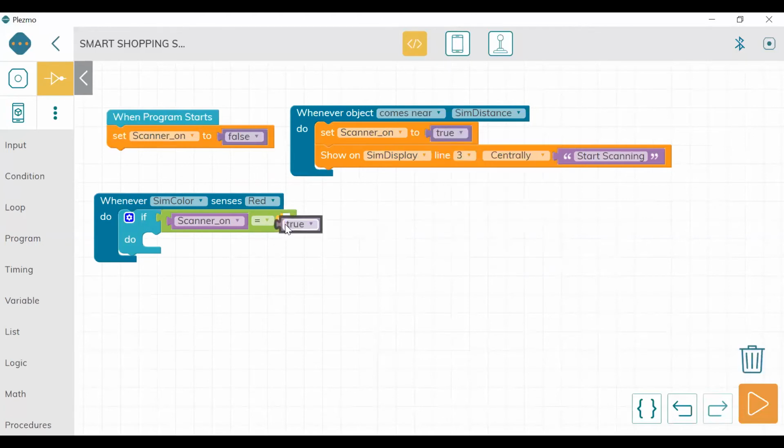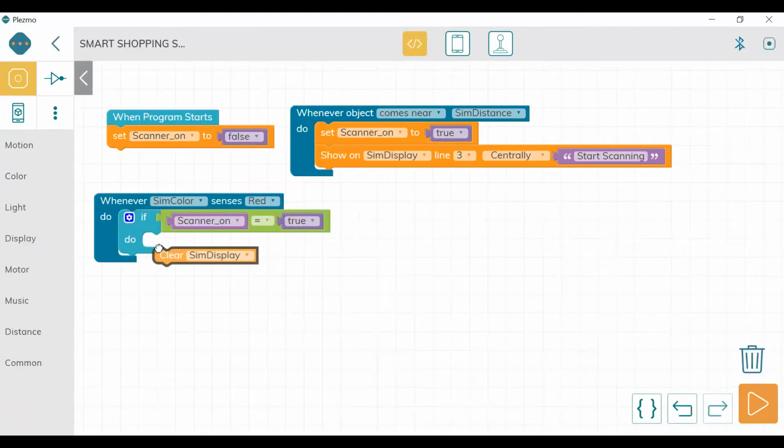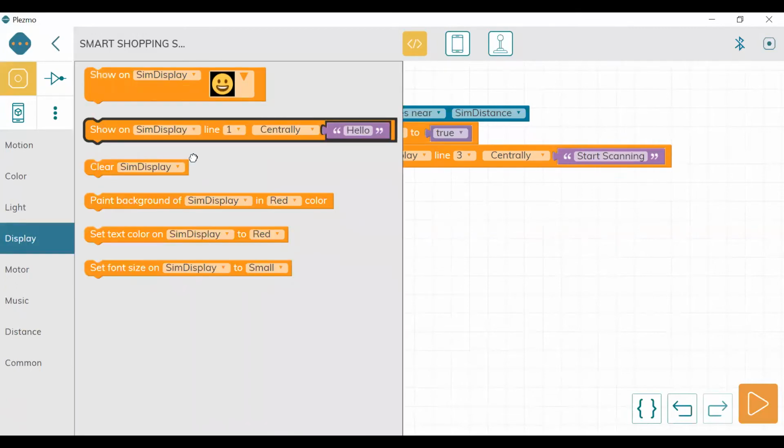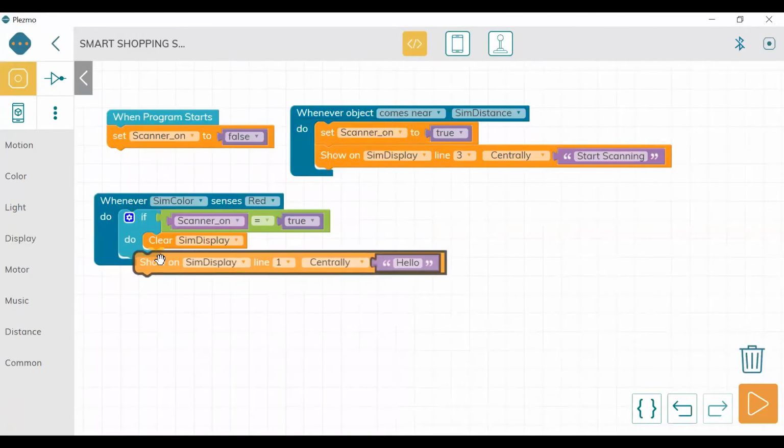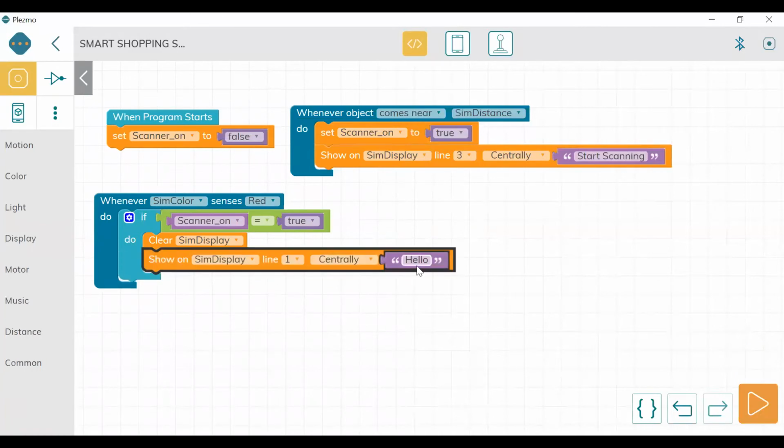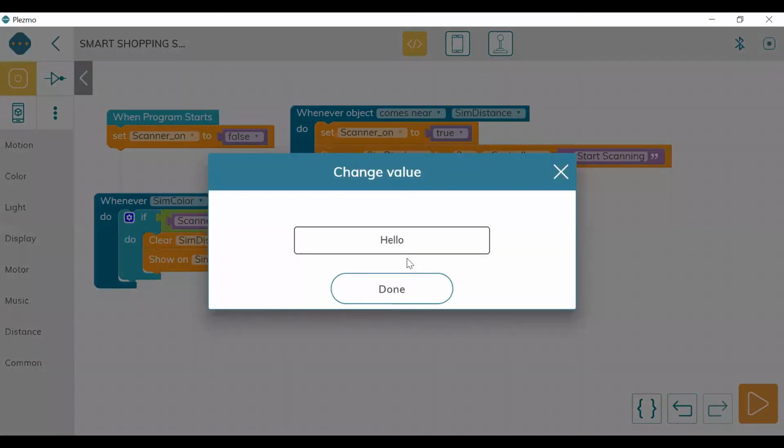So when the scanner is on, first thing we have to do is clear display, because it was displaying start scanning. So clear display, and then what we have to show? We have to show that the product is red. Name of the product you can say. So here it will say product red. So whatever you want to display, you can just type here. So I want product red.